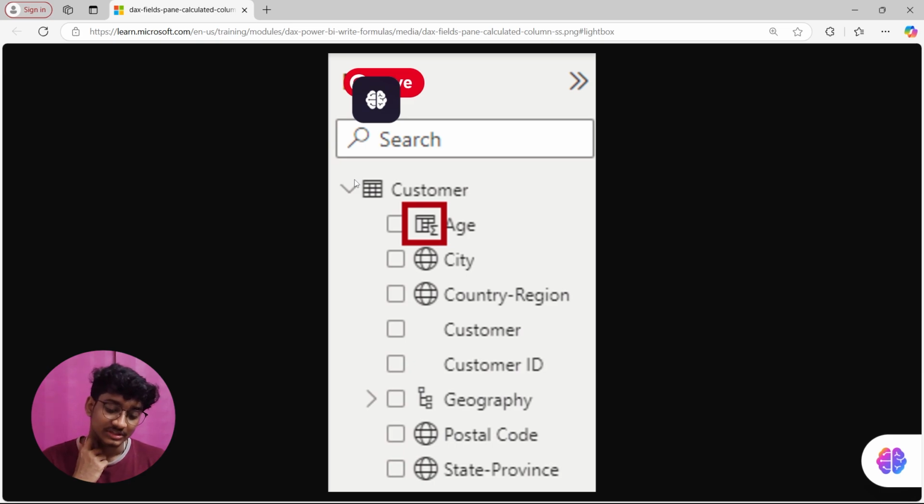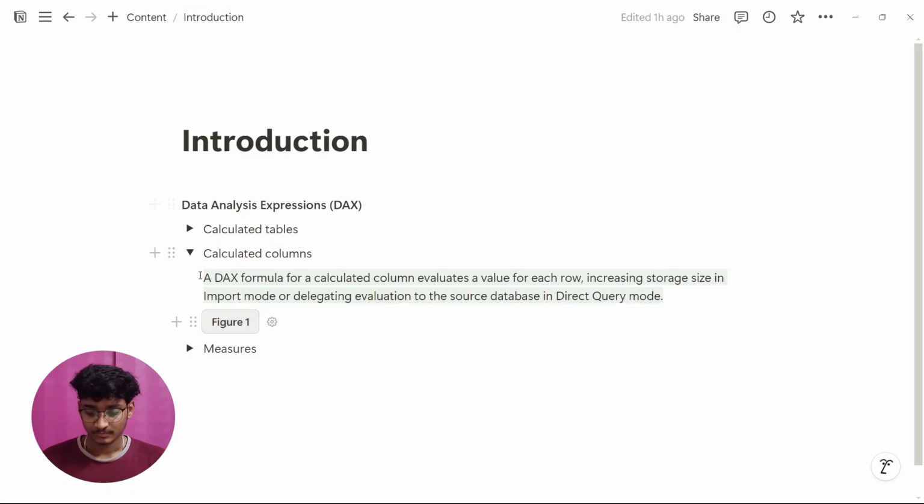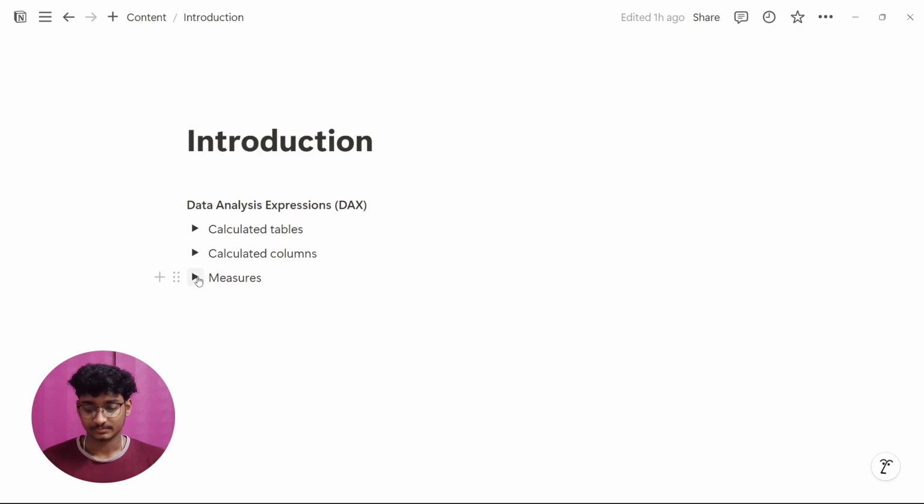Let me show another example of calculated columns. So the calculated columns will be in this type. It will show some sigma symbol here, and let me show what measures are.